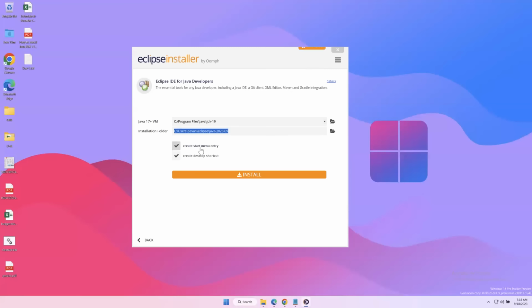You can see create start menu entry and create desktop shortcut. Leave it as it is, and then click on install. You don't need to change anything here. Let it be the default values. Once you click on install, it will start installing the software.